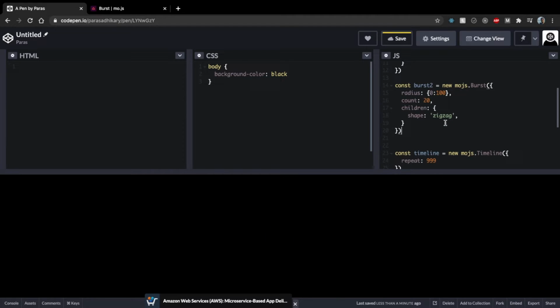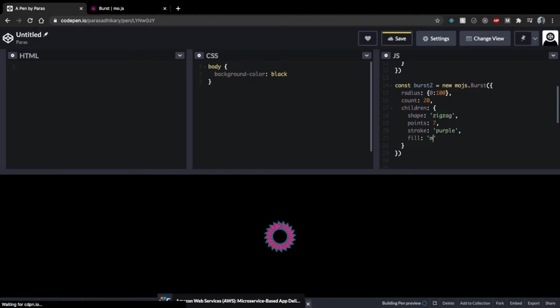So let's increase that size. And let's also change the number of points that we're going to have here. So let's make it 7 points. And then let's also change the stroke color. It looks like it starts off in that pinkish color, so let's make it purple. And then let's make the fill none. And then let's add a stroke width so we can see it a little bit. We're going to make that go from 6 to 0.